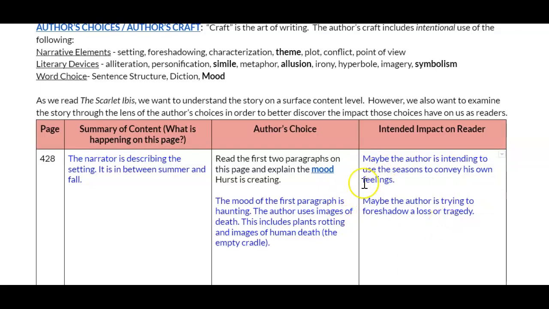And then somebody else had said maybe the author is trying to foreshadow a loss or a tragedy, which could also be true. So this will be one we'll come back to later to see if what we thought was correct is actually in fact correct. Now, either way, the author is intending to use this dismal, more haunting mood to get us to feel that way. So right off the bat, we know, okay, this isn't necessarily going to be a happy-go-lucky, cheery story.